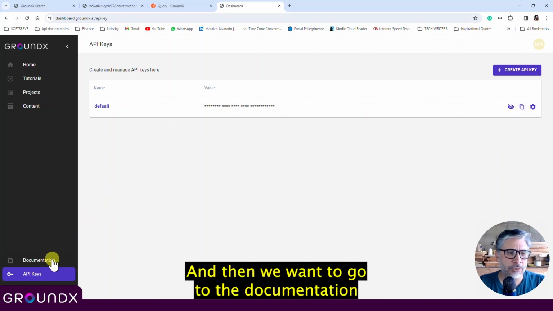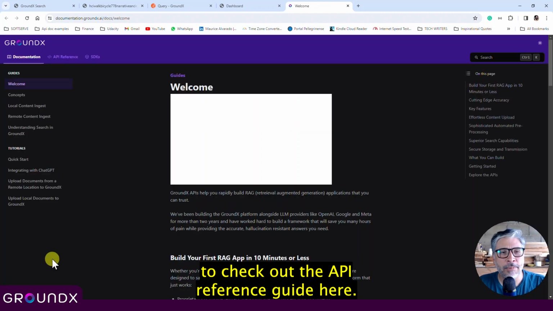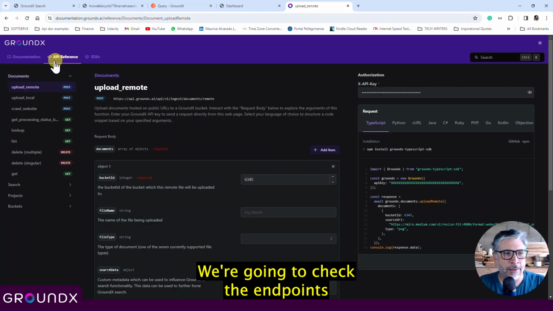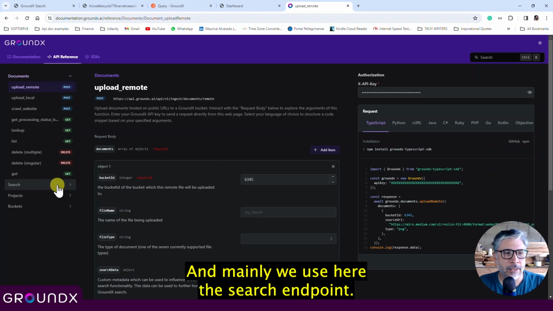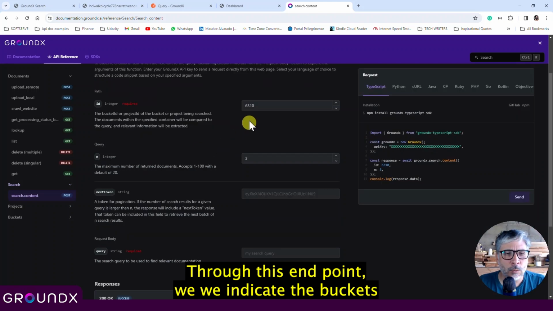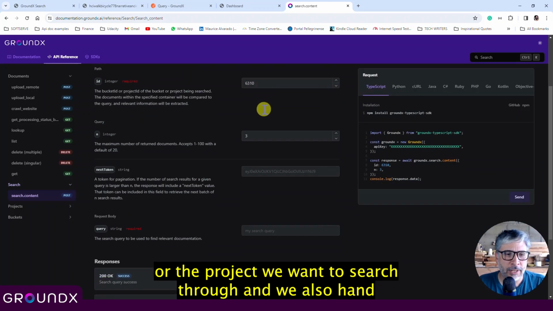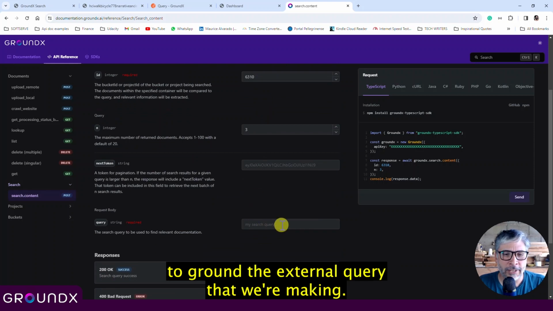And now we want to go to the documentation to check out the API reference guide. Here we're going to check the endpoints that we will use for this chatbot. And mainly we used here the search endpoint. Through this endpoint, we indicate the buckets or the project we want to search through. And we also hand to GroundX the query that we're making.